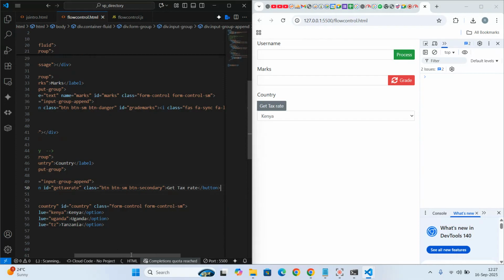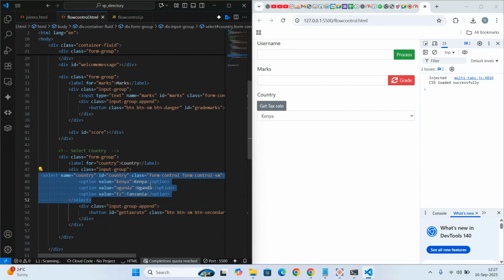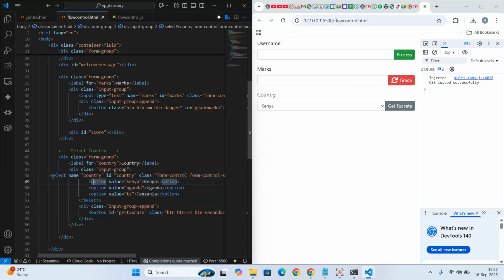The only challenge is I've not placed this one inside this form group, so I'm going to move this select inside this form group. I'll just move these ones inside. Indentation is important when you're writing your code, so you're able to see how things work out. So now you can see I have that, then I have get tax rate.